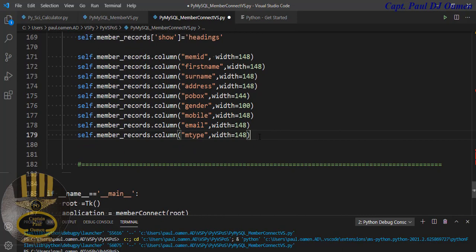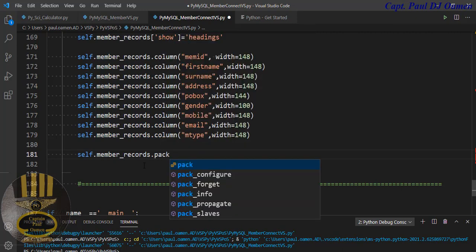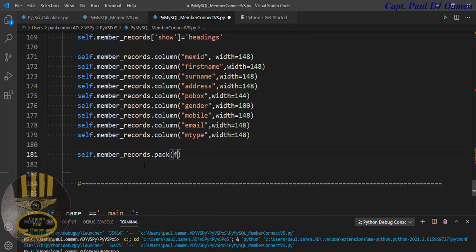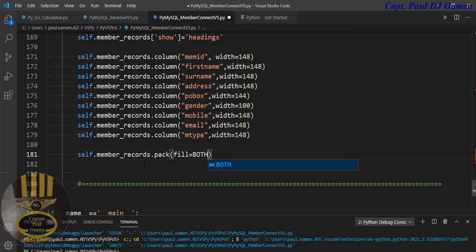Okay. Now let's get it packed though. So I'm going to come in here and I will say save.packed. And that is going to be filled on both sides, comma extend equals 1.